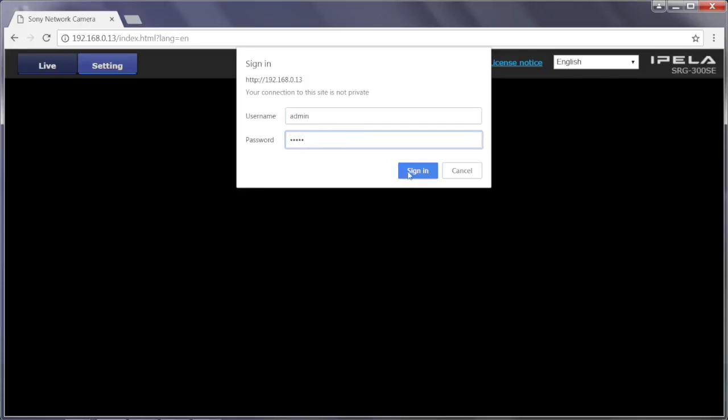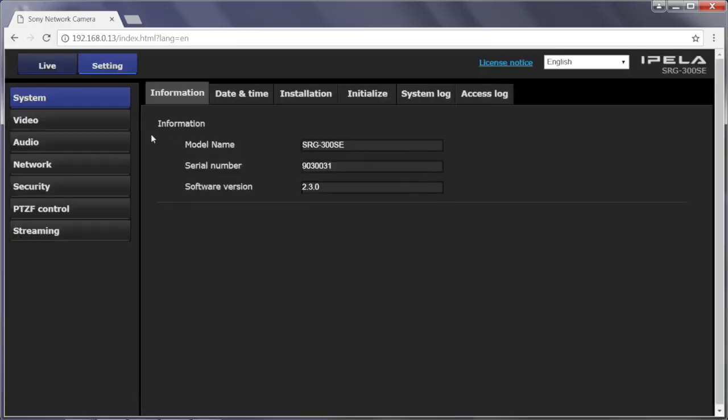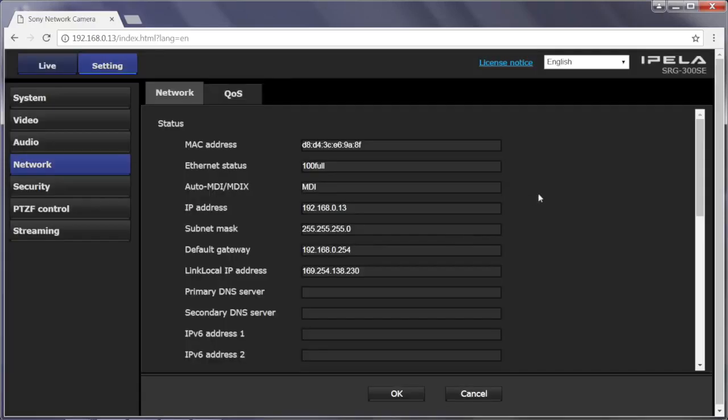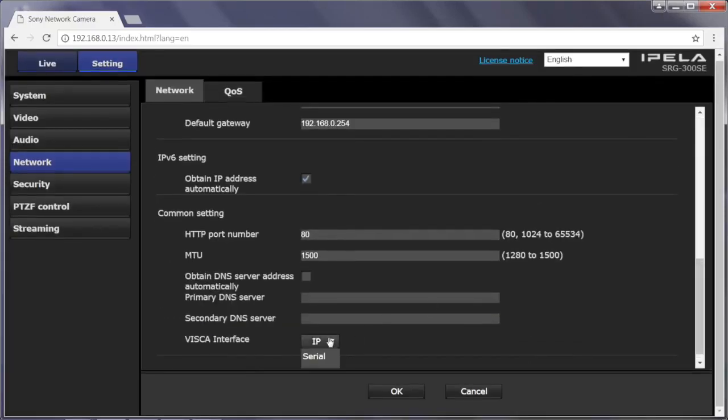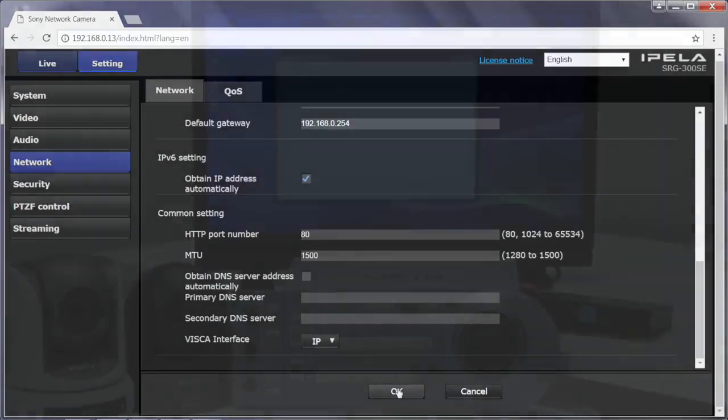Now choose the Network tab on the left side of the GUI and scroll down to confirm that the VISCA interface is set to IP. If VISCA is set to serial, click the drop-down and choose IP. If you don't see IP as a choice, hold the spacebar on the computer's keyboard and then click the drop-down, choose IP, and click OK.